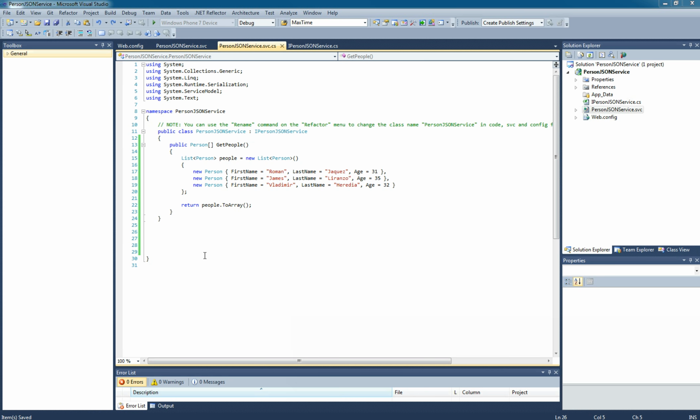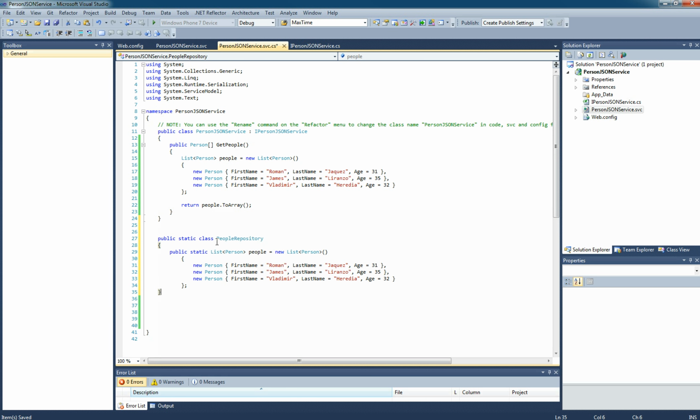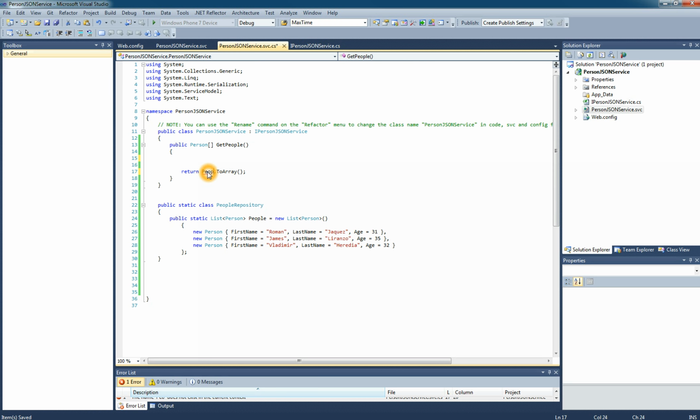Okay, so I'm going to create something just for the purposes of this tutorial. I'm just going to create a quick static class called PeopleRepository, and I'm just going to transfer all this information that I saved previously. I'm going to save it statically so that I can refer to it later on. So I'm just going to make this capital. Right here, I'm just going to replace this call by saying PeopleRepository.People.ToArray.